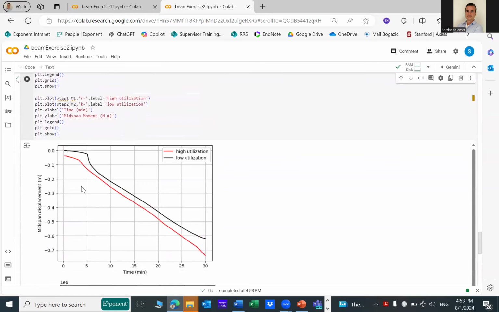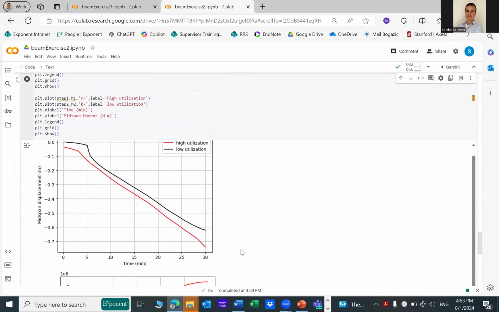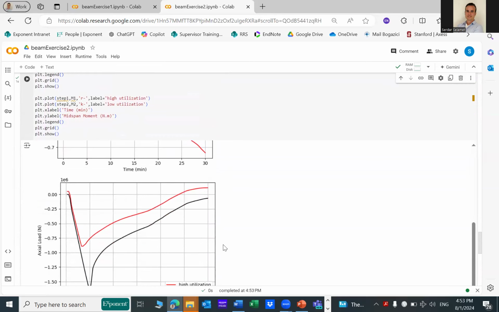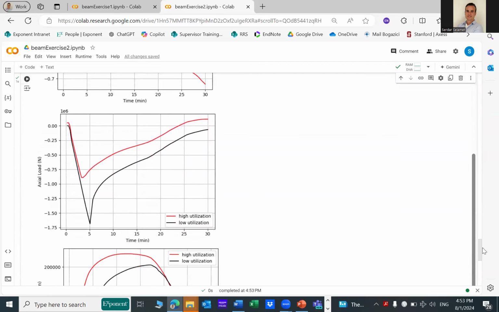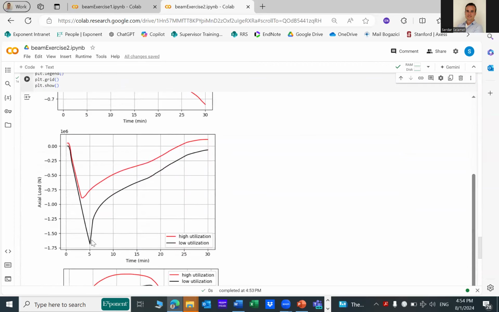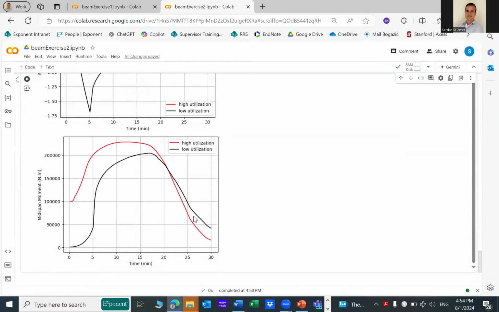So you can see with high and low utilization in the beginning, the mid-span deflection will be somewhat different, but in the end, they do converge to quite similar deflection. But axial load will be significantly different. With low utilization, you will get actually higher axial load, which is expected. And of course, the mid-span moment will also be different. It will start differently, but it will converge.